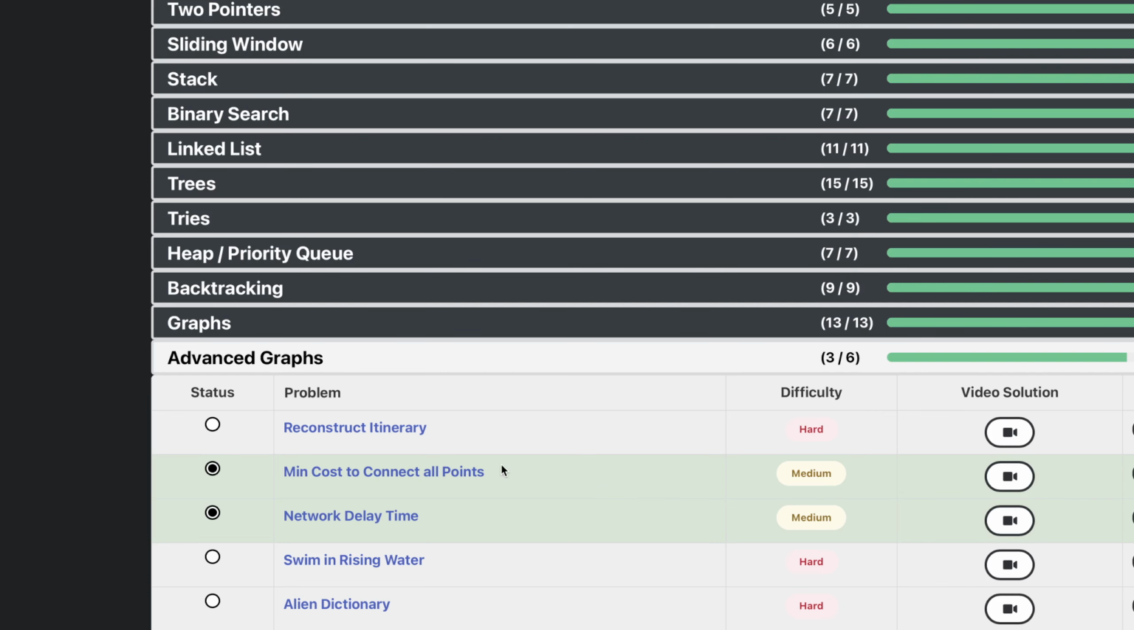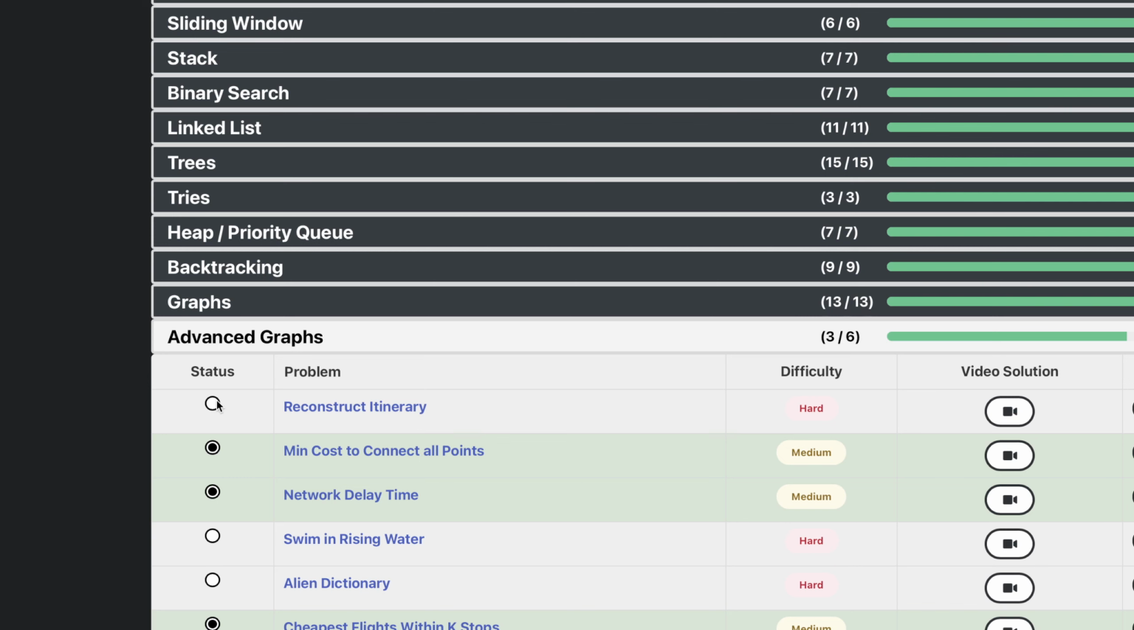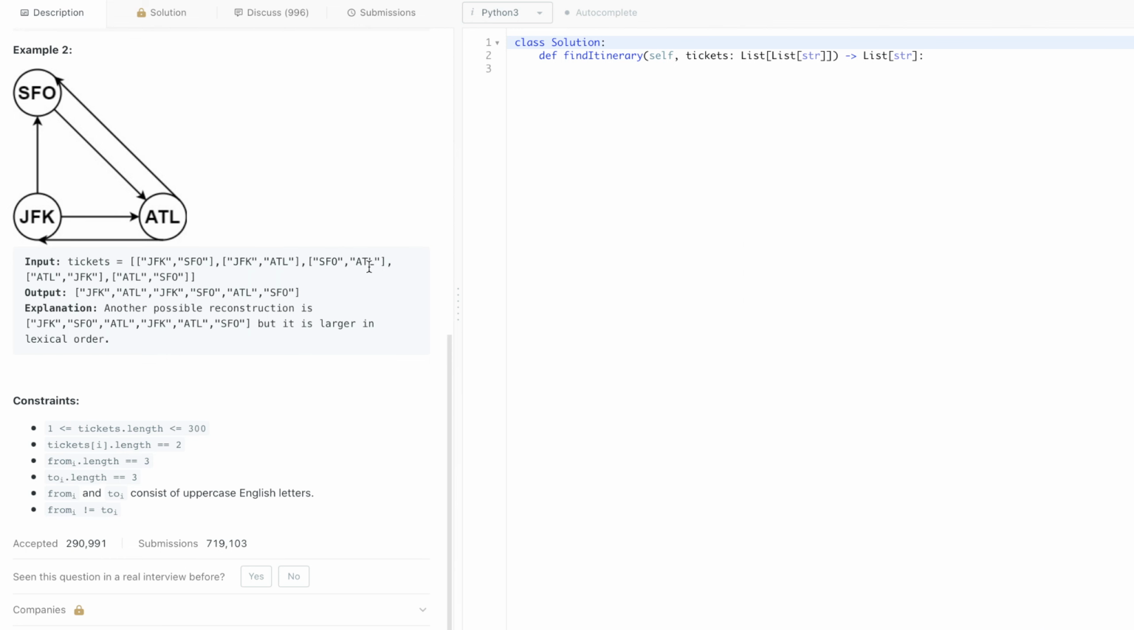Hello everybody, today we'll be doing a hard advanced graph problem. This is number 142, Reconstruct Itinerary. So in this particular problem, what we're trying to do is use up all our tickets.